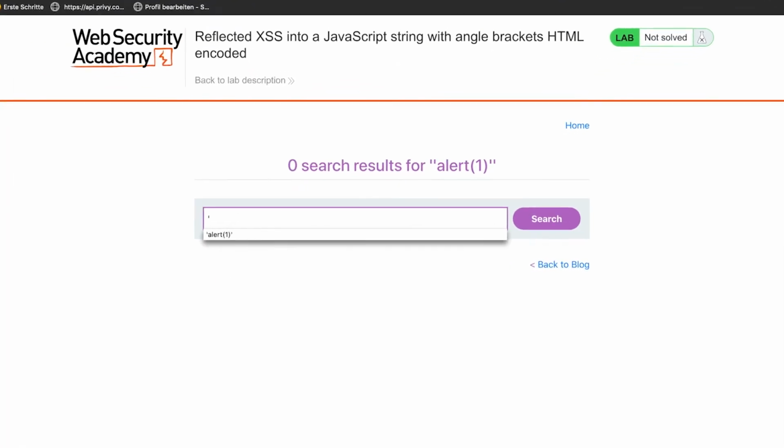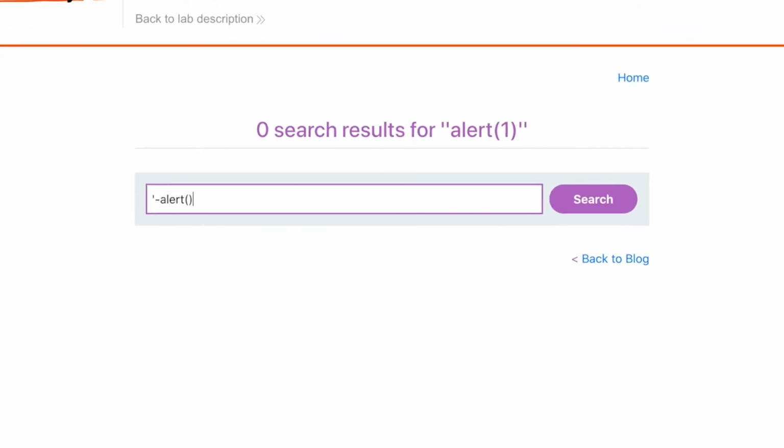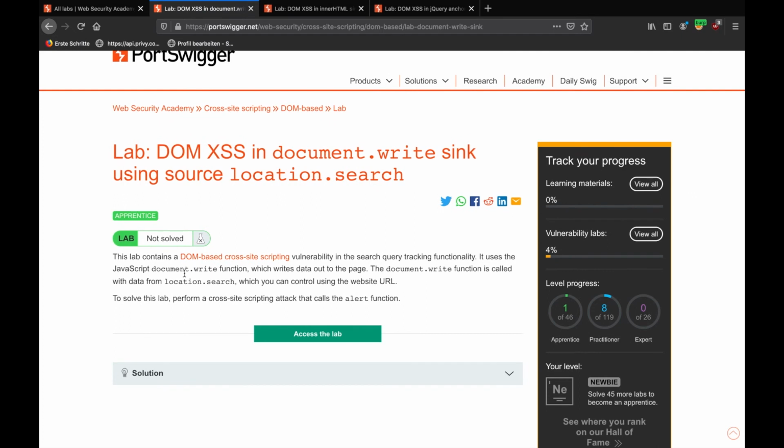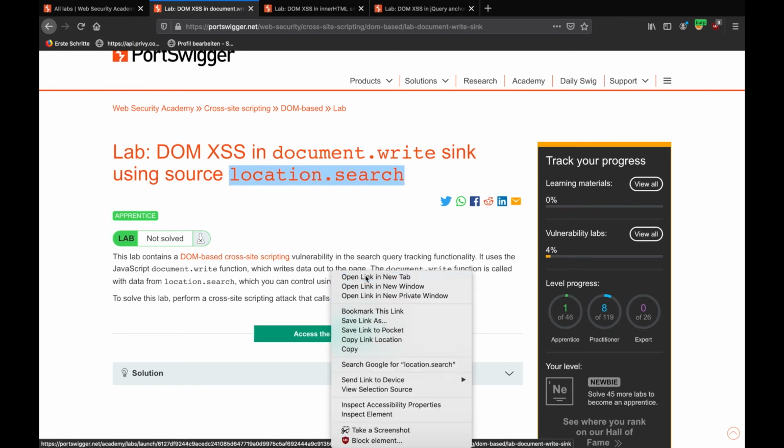This one works now. So the next apprentice exercise, beginner exercise we have is DOM XSS this time, and document.write sink using source location.search. We're accessing the lab.